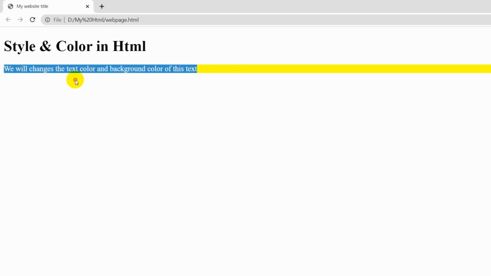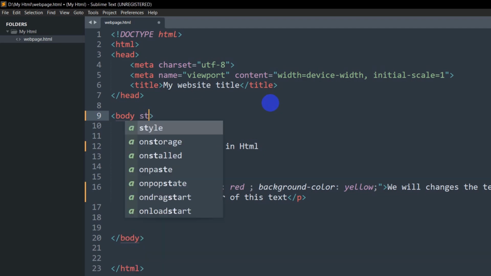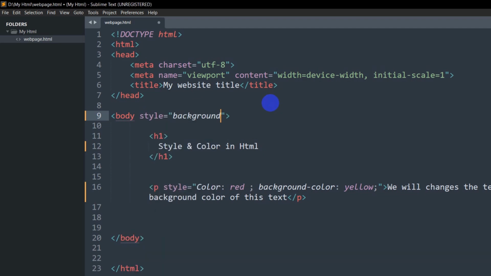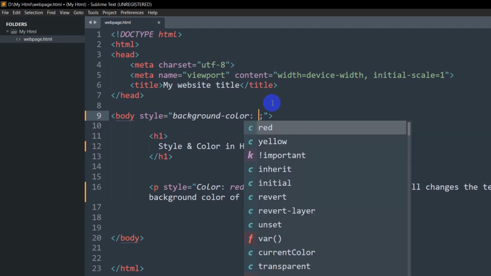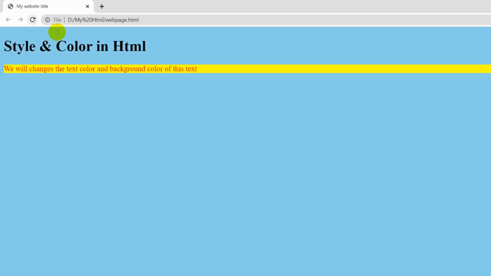And if you want to change the background color of this whole HTML, we can do that as well. So for it, in the body tag we need to say style, and then we'll mention the background color. It will be, let's say, sky blue. Save it, then refresh, and there you go, the background color is sky blue.